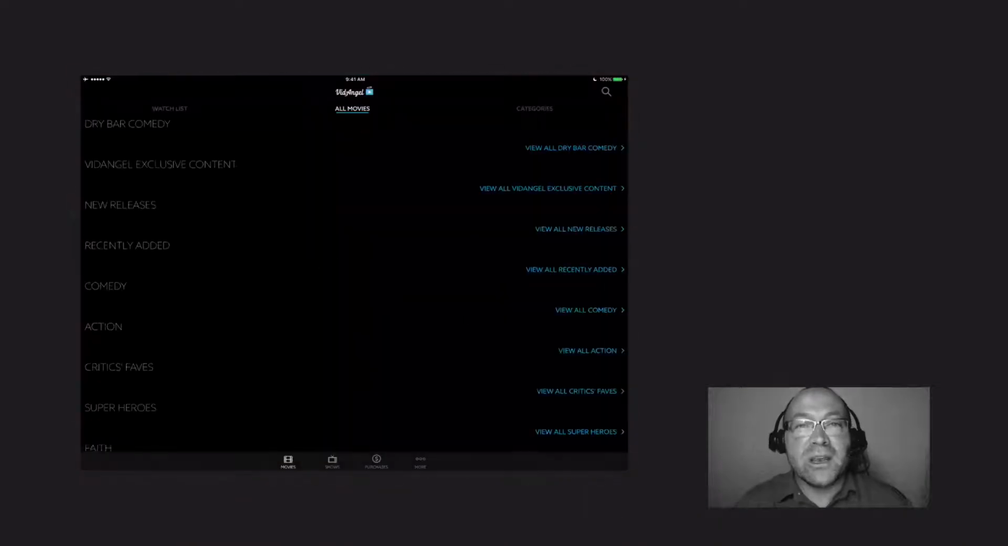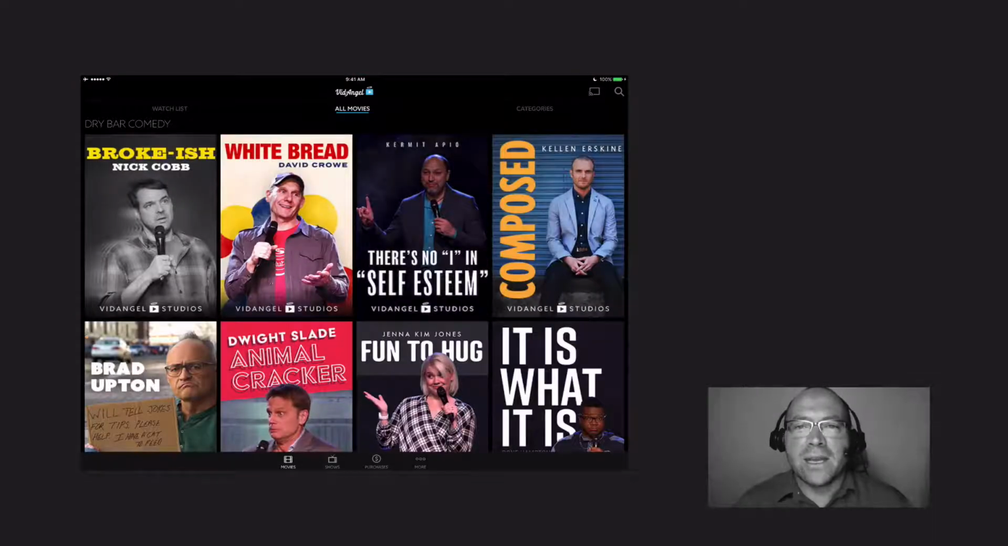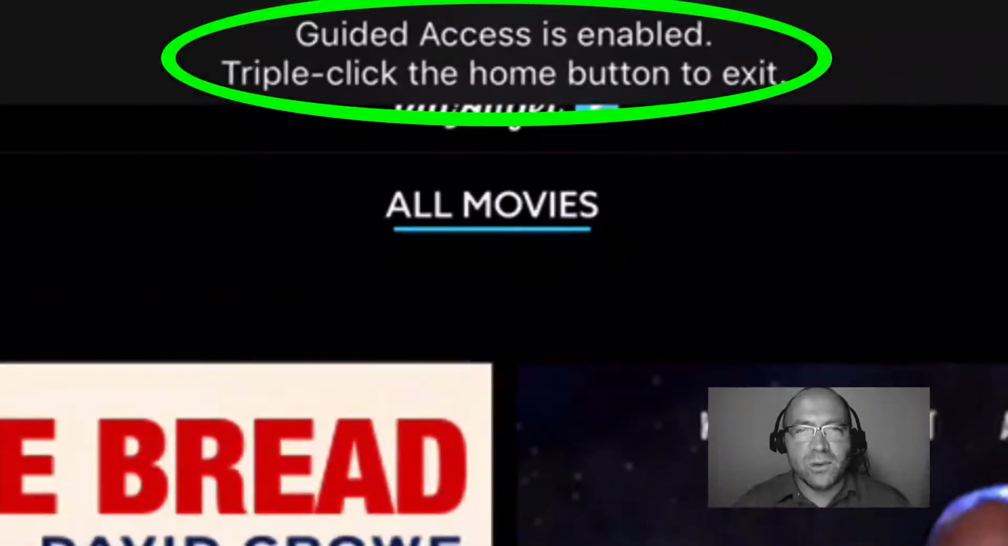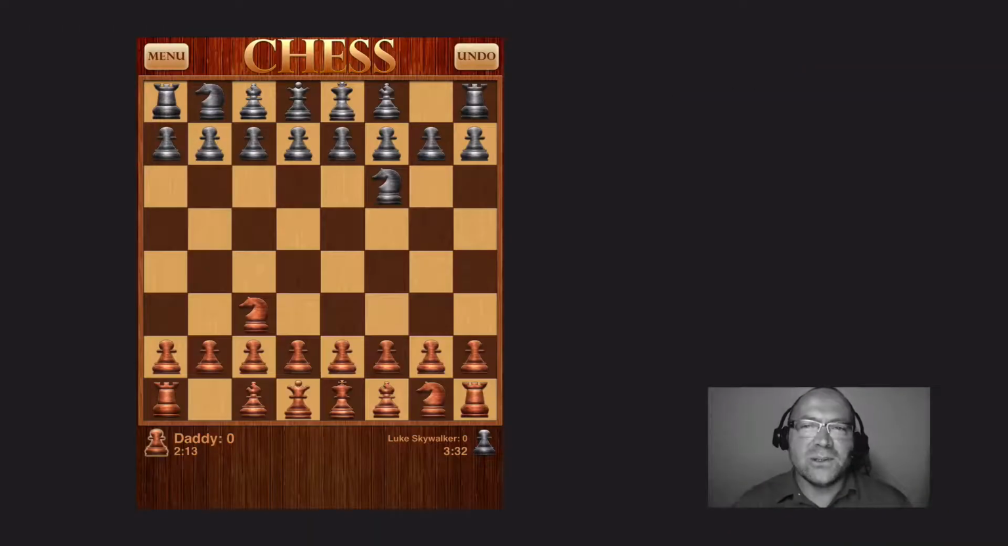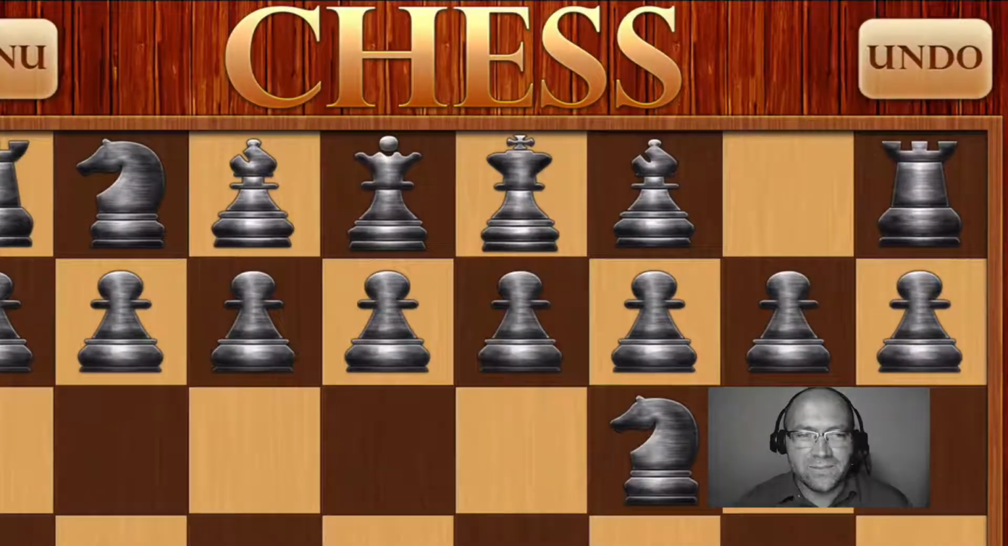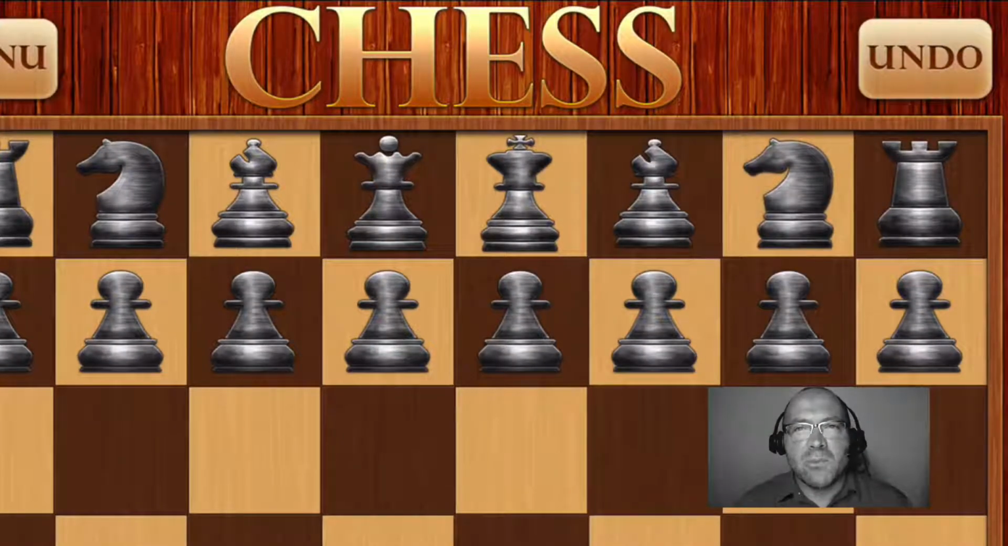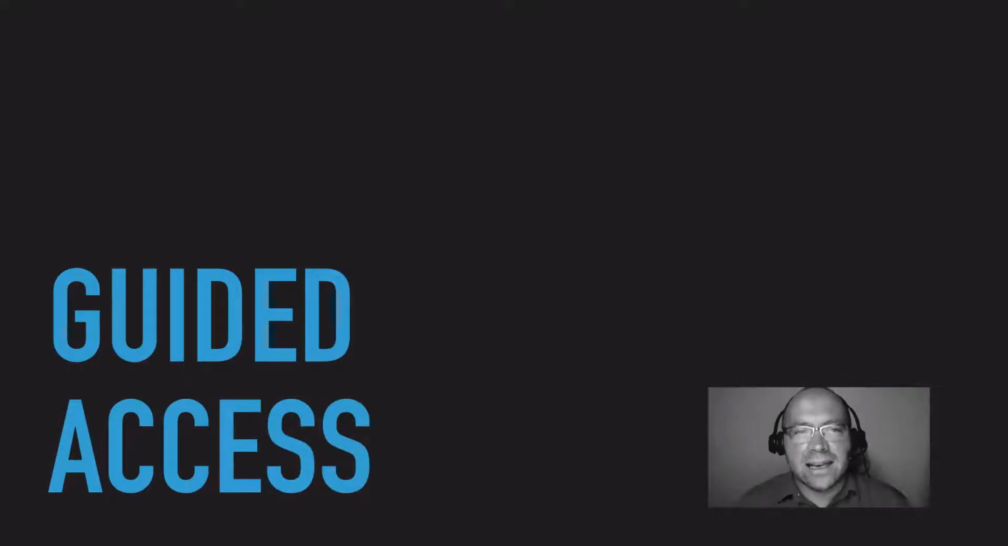Let's say in a home, you want to offer some special screen time to a young one, but have the peace of mind that only the one approved app will be used. Or say you're playing chess like me and you want to disable the undo button. All of these needs and more can be addressed with a somewhat hidden feature in iOS that's called guided access.